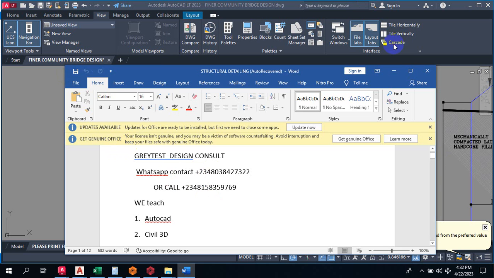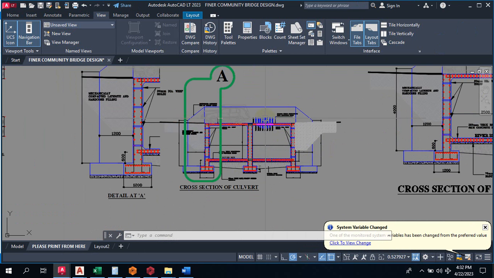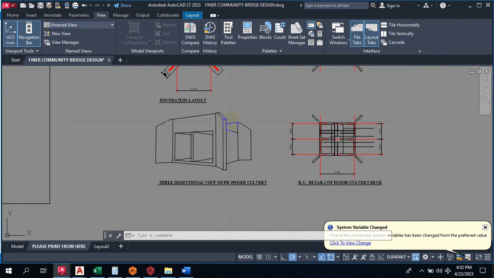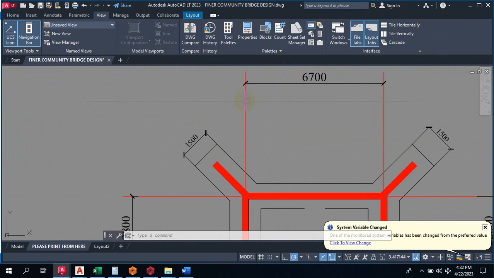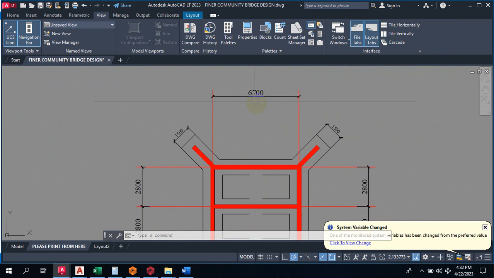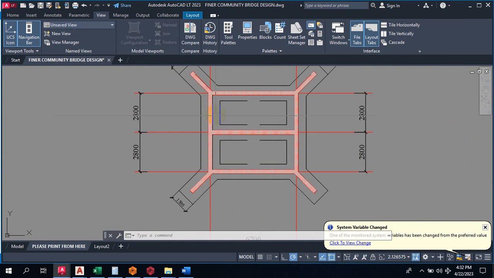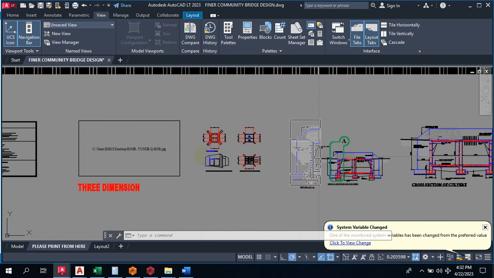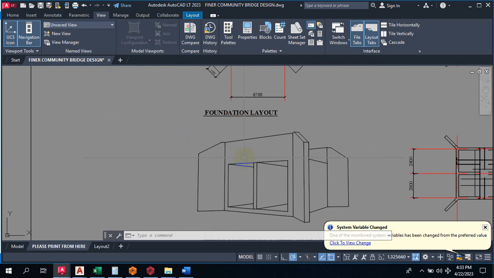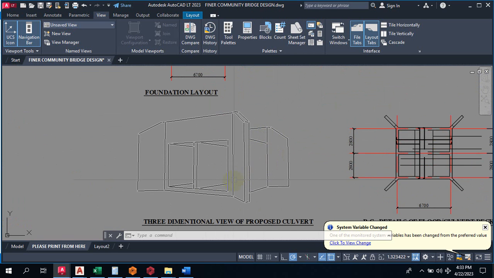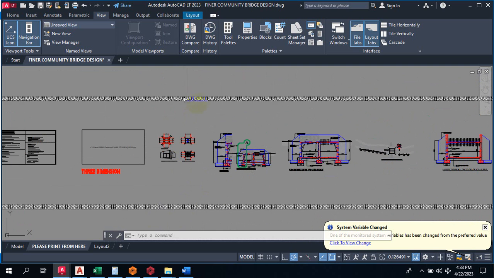So the next thing we'll do now is, you can see here, this is exactly what we want to model. So we are going to be modeling this in our Protastructure. You can see the width here is 6,700, and then we have here our wing wall. If you view this from this angle, you'll be able to have a better picture of what we are talking about. So let's go into it right away.